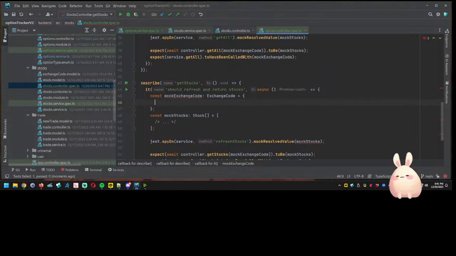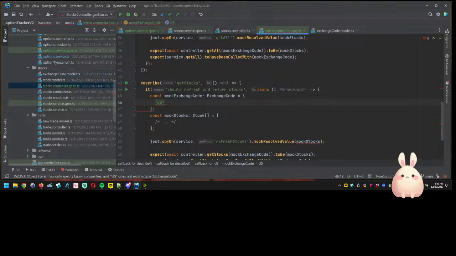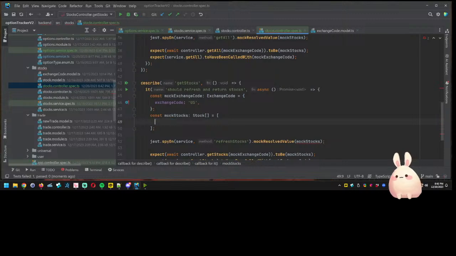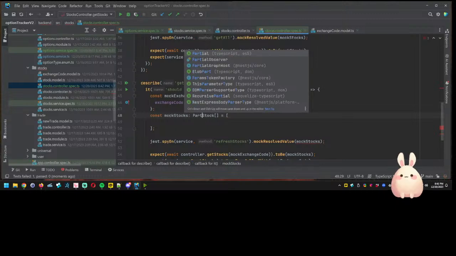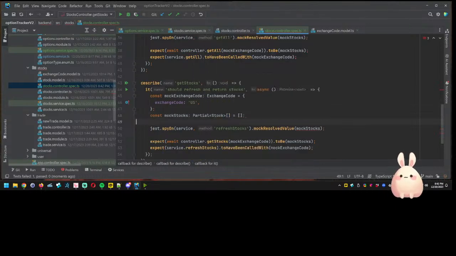Exchange code is going to be of a type US, and exchange code is going to be exchange code, and this should be a partial. So just keep that in mind that you can use partials in here. Partial array of stocks.